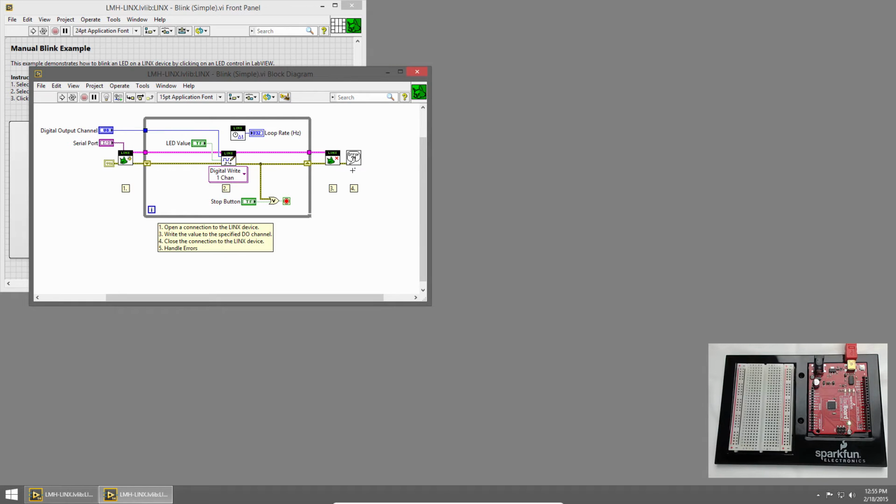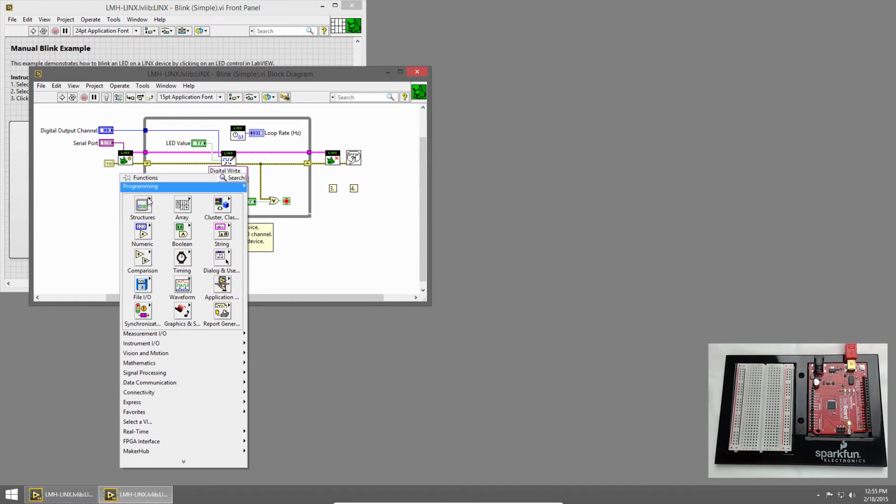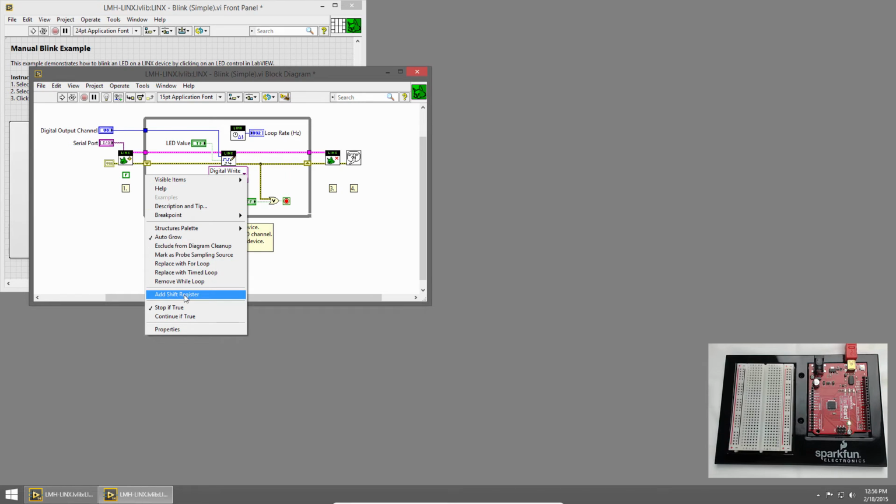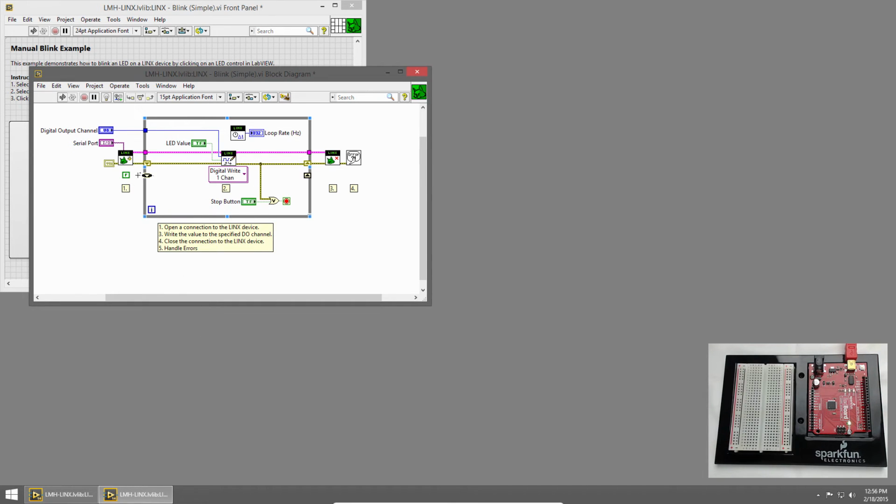Let's modify this code to automatically blink the LED at a given rate. We can use shift registers to store a value from iteration to iteration and use that value to toggle the LED. We'll want this to be a Boolean value since we're using a digital output. So let's start by adding a false constant outside of our loop to initialize our shift register. I'll right click and choose Boolean, False Constant, and place it on the block diagram. Then I'll right click on the edge of the while loop and choose Add Shift Register.